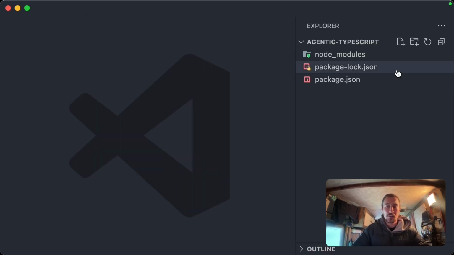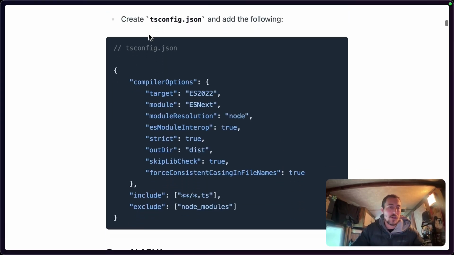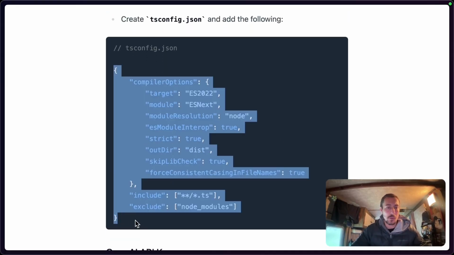Next, we're going to want to create a tsconfig.json and copy this over from the blog post.